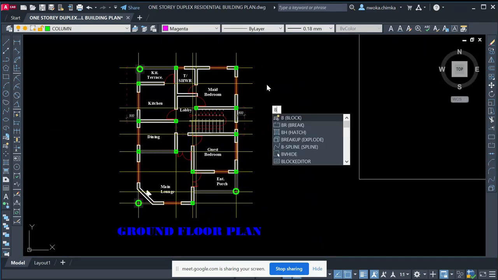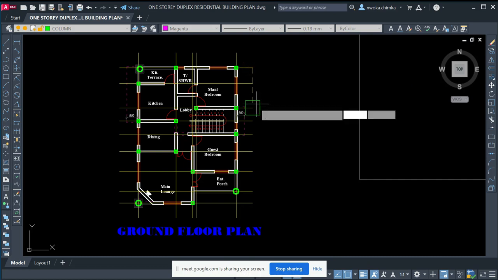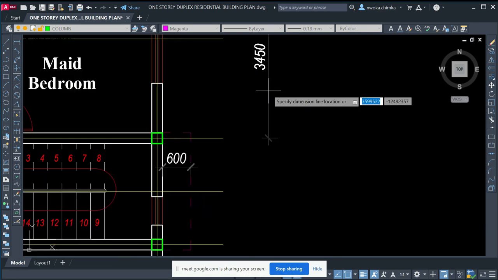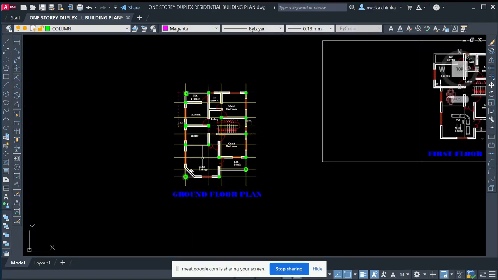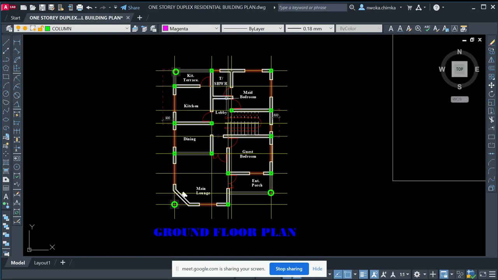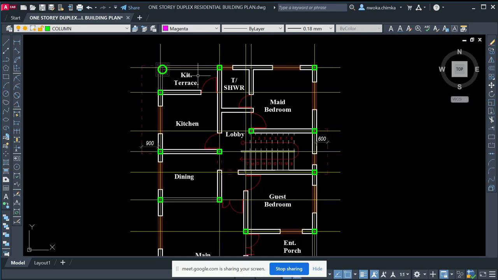So none of our columns is at more than a 6 meter interval, as you can see. Right now, once you're done with your column positioning, the next thing to do is what they call paneling. Paneling also has its own rule based on BS code or also Eurocode. Paneling simply means how your beam and your slab should run.